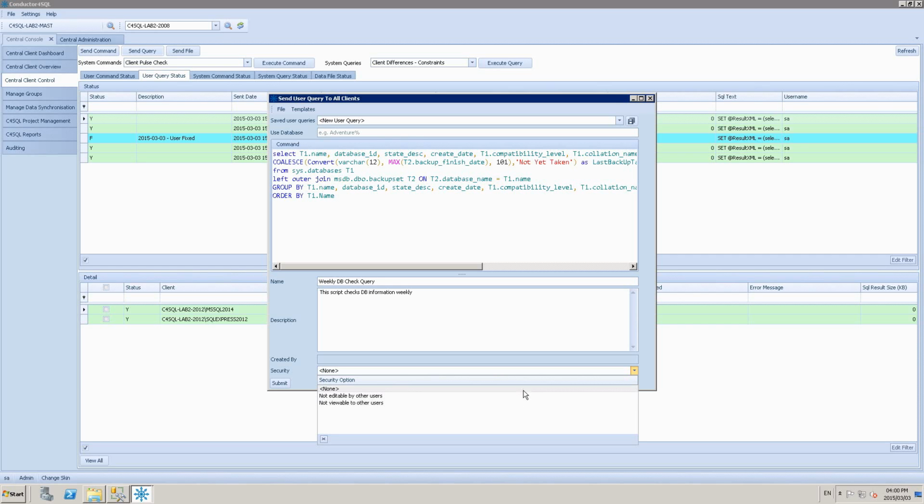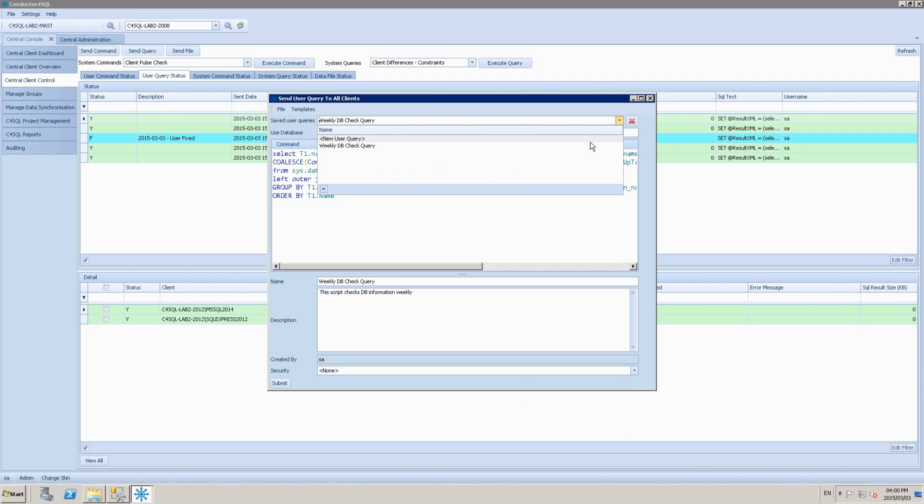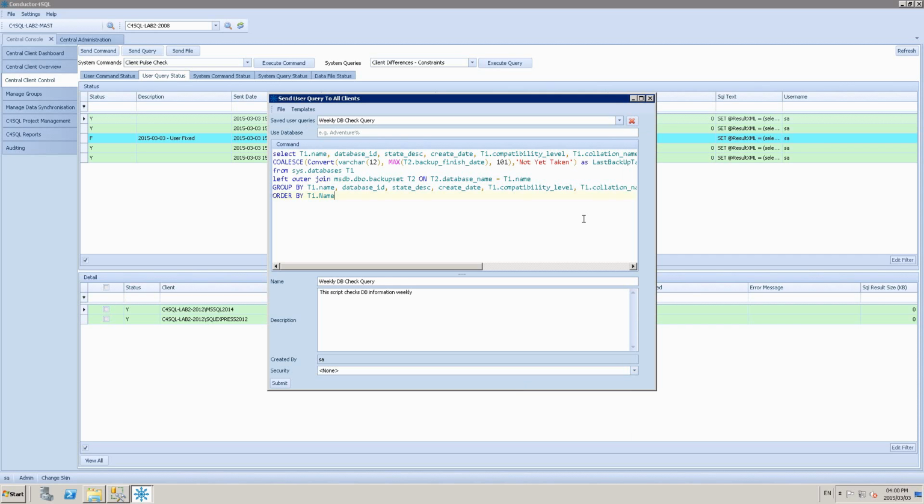So I'm going to choose none. Then I'm going to click Save. And now under the Saved User Queries Dropbox, you'll see my first script has been saved in Conductor for SQL. So now you can easily reuse your scripts, and you don't have to find SQL or remember SQL when you want to do common queries to Conductor.